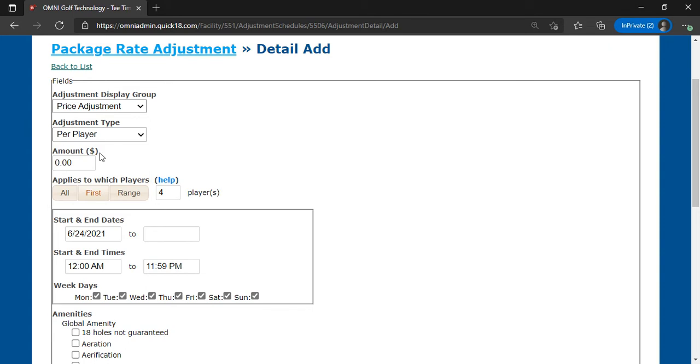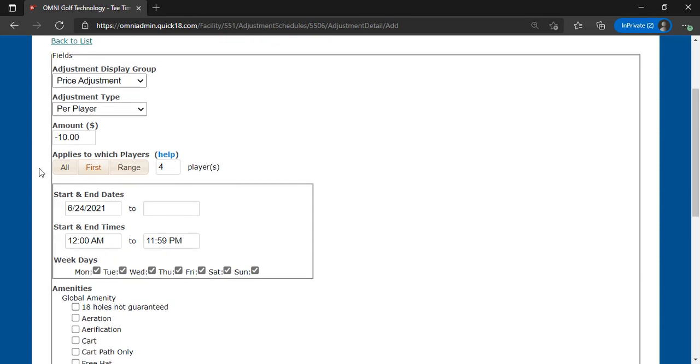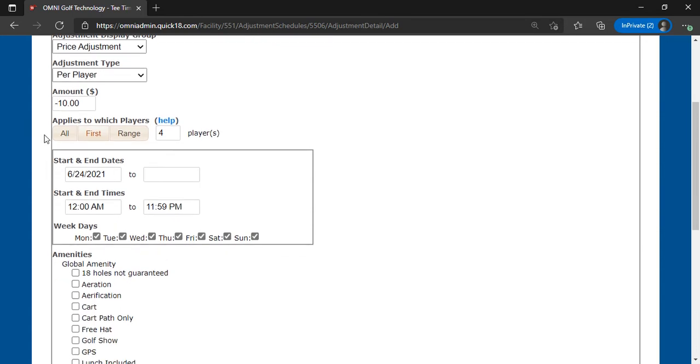Our next option is the Amount field. To raise the price $10 per player, we would type $10 into the box. But because we desire to lower the price $10 per player, we need to enter minus $10 into the box. We must now choose which players in the group should receive the $10 discount. For our example, we want this adjustment to apply to all players, so we choose the All setting.